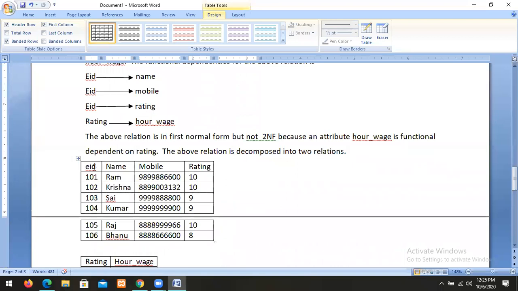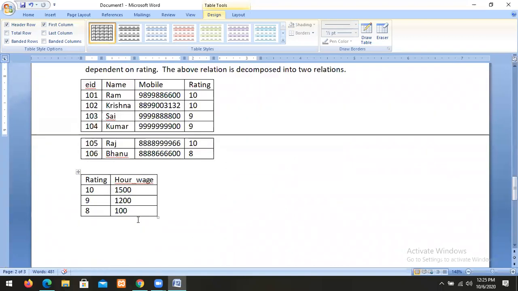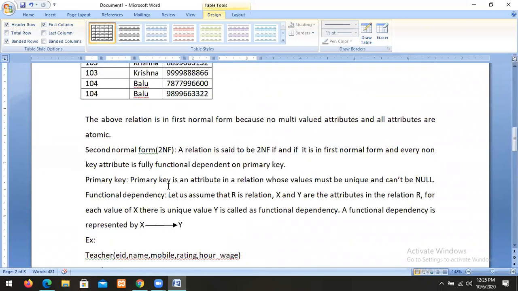For the first relation, employee ID determines name, mobile number, and rating. Age depends on rating. So yes, this is called second normal form. What is second normal form? A relation is said to be in second normal form if and only if it is in first normal form and every non-key attribute is fully functionally dependent on the primary key. Then it is called second normal form.